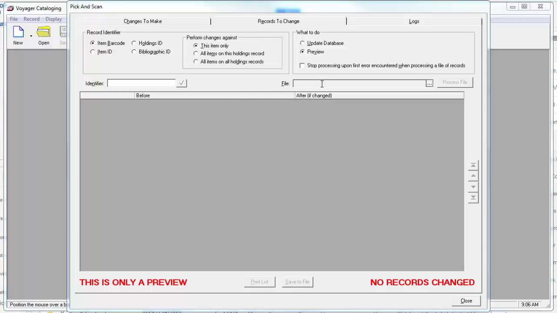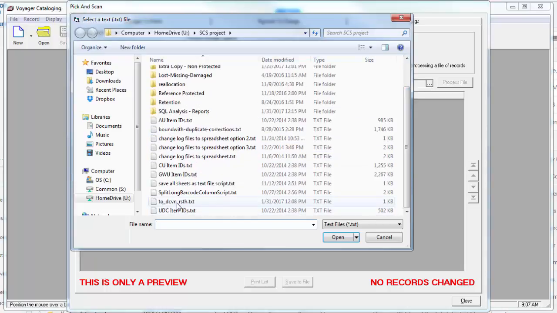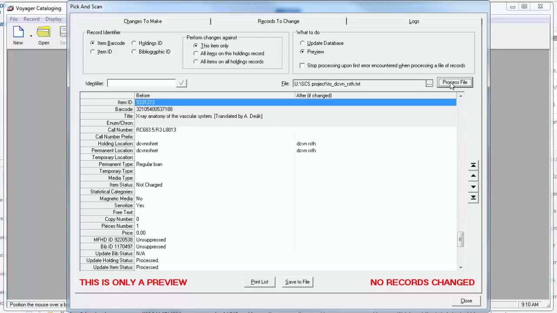then you will open that text file here in the file section after you've chosen what operation you're going to do. So I open up my text file, it loads there, and again I'm going to preview this first, and I'm going to click Process File.